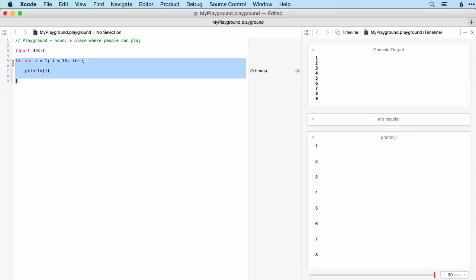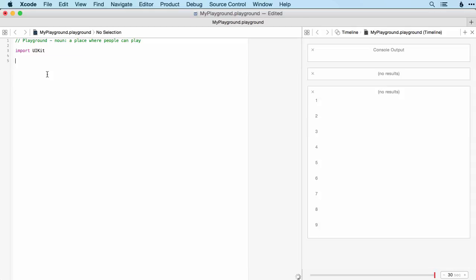So quick challenge for you. I'm going to take away the code completely and see if you can write from scratch the code which will write out all of the multiples of 5 up until 50. So 5, 10, 15, 20, etc. Go for it.